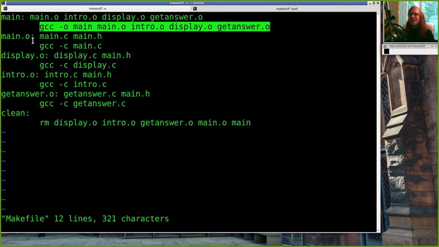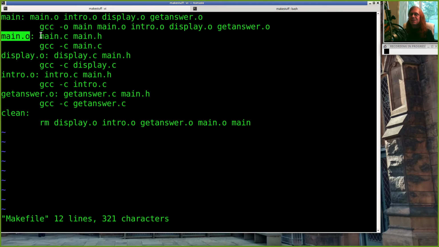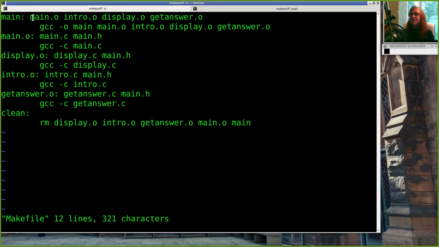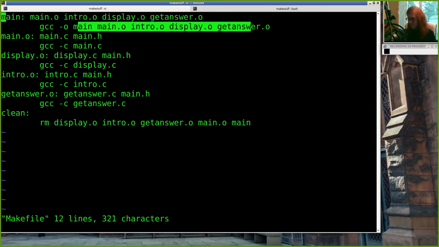So where does main.o come from? Well, it comes from main.c and main.h. And if it has both of those, then it does this to compile main.c into main.o. And that satisfies this dependency. Then it says I need intro.o, and to do that I need intro.c and main.h. If it has those, it'll execute this command. So that's why it did these four GCC commands. And then after that, all of these dependencies were satisfied, and so it executed this command.